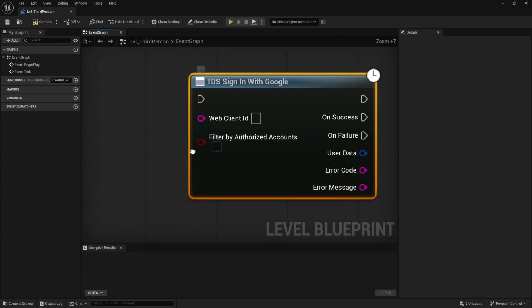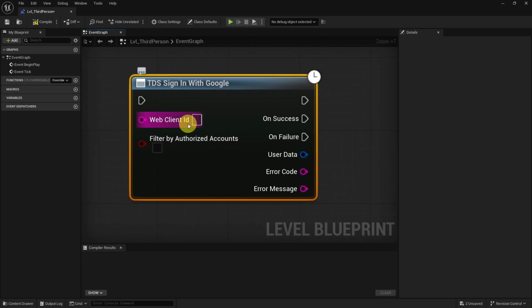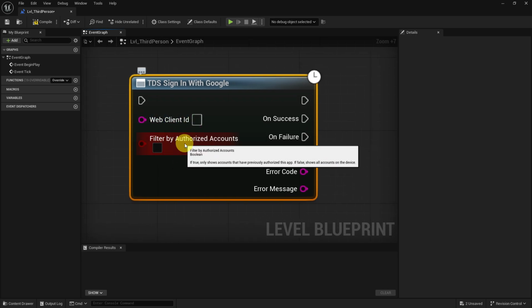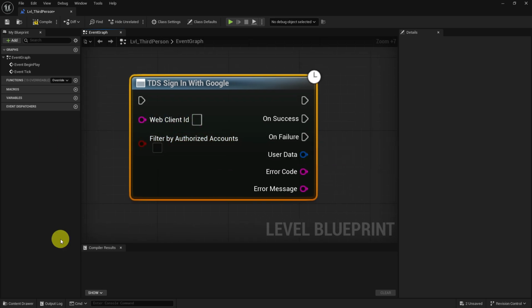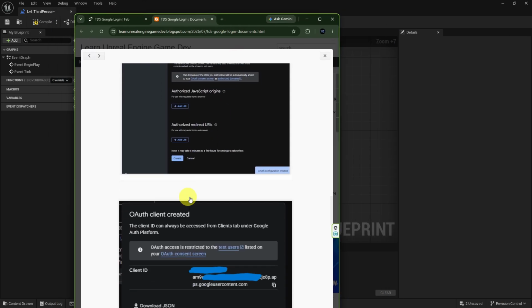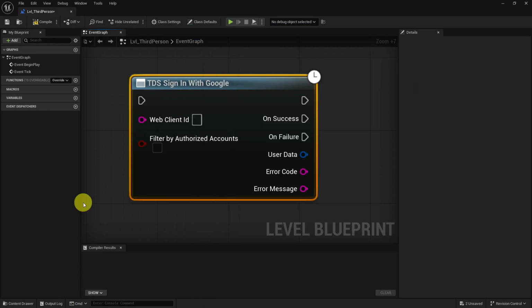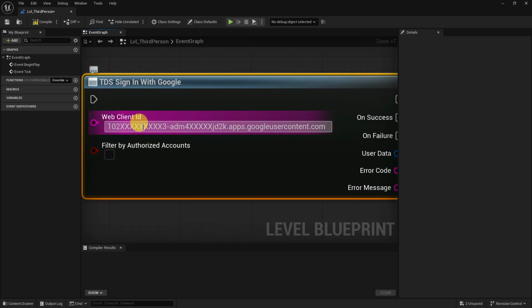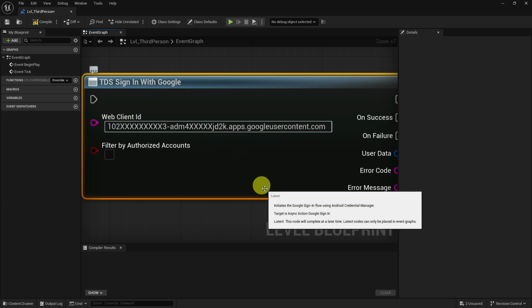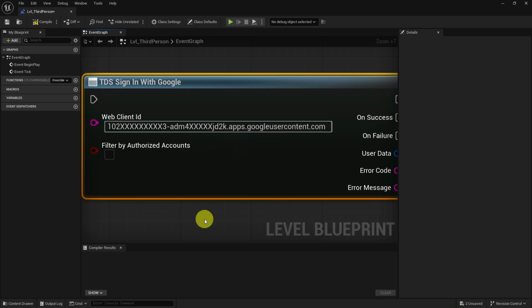Now there are two types of options available. One is the web client ID and one is the filter by authorized account. Now whenever you get this thing from your Google Cloud Console, you get this ID token. What you get is pretty similar to this. So let me paste it. I'm not pasting my original one, I just replaced it with some values, so you're definitely not going to use my one.